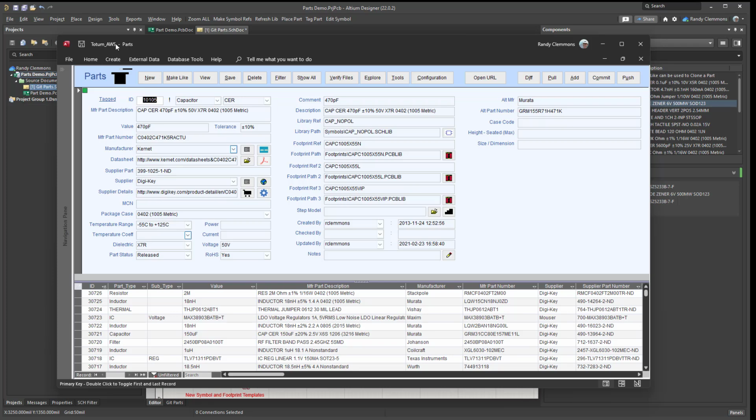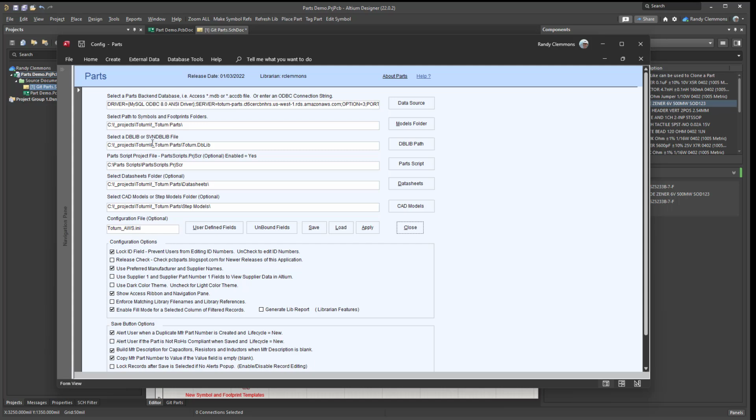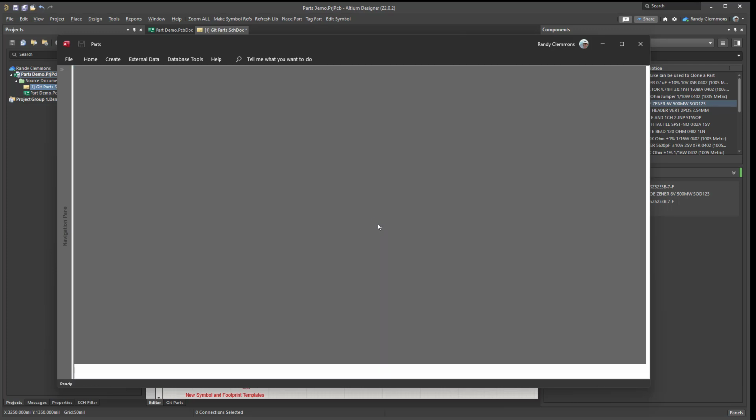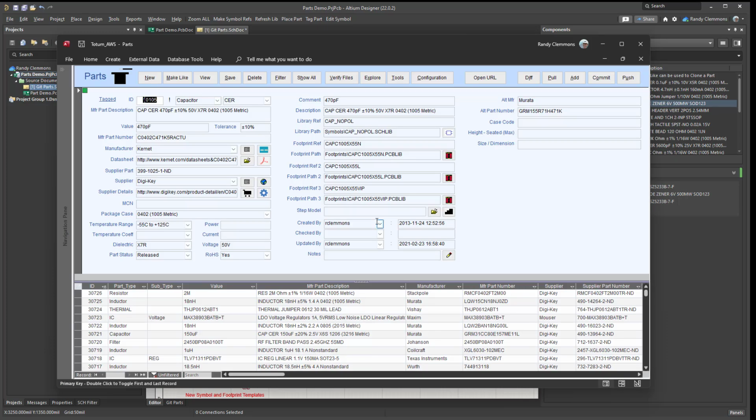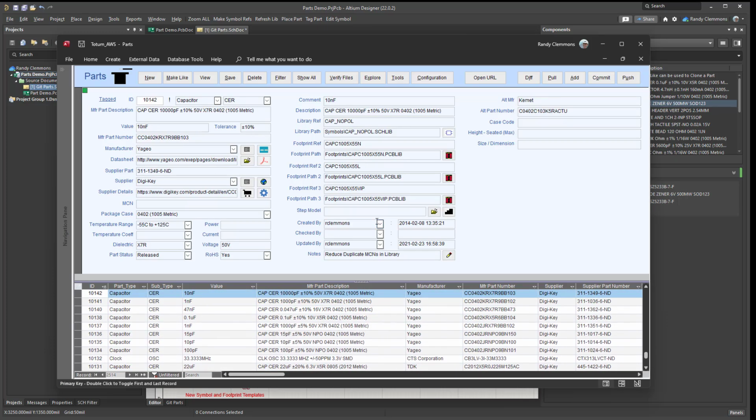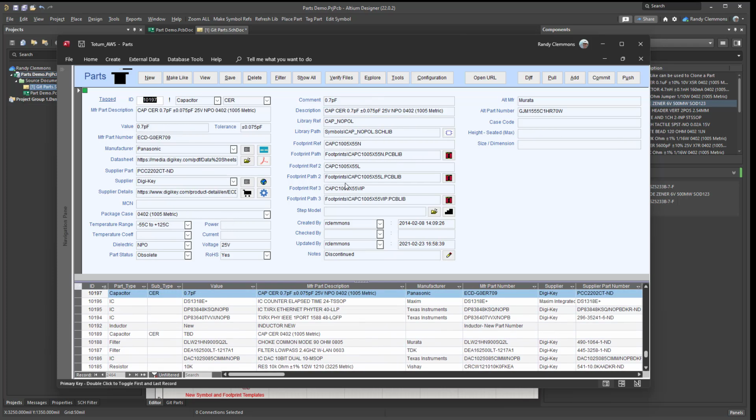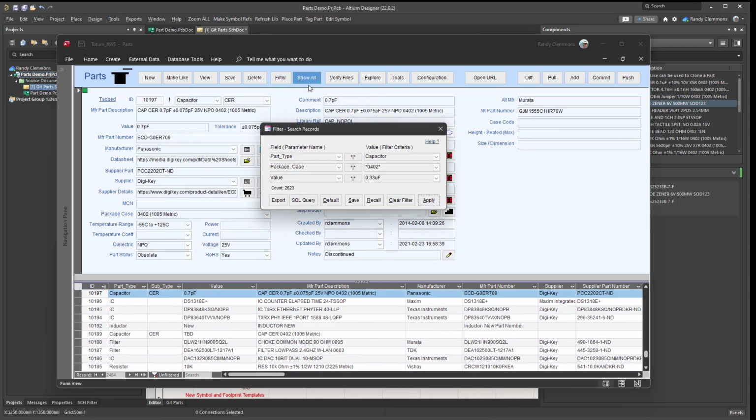Okay, so again, this is a Totem Amazon Web Services database, and it's MySQL 8.0, which is one of the newer versions of MySQL, and it's hosted in the US West on Amazon Web Services. The database is very responsive and quick. I can scroll quickly up and down through the records. We can filter. Let's say we could just quickly filter all the 0402s.